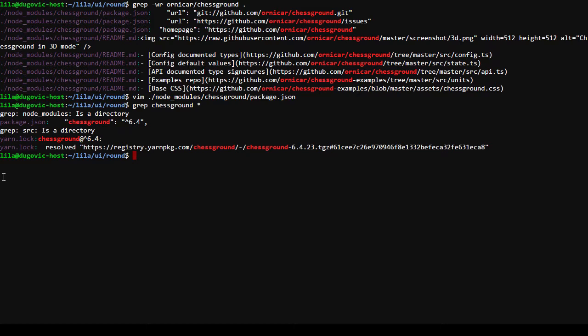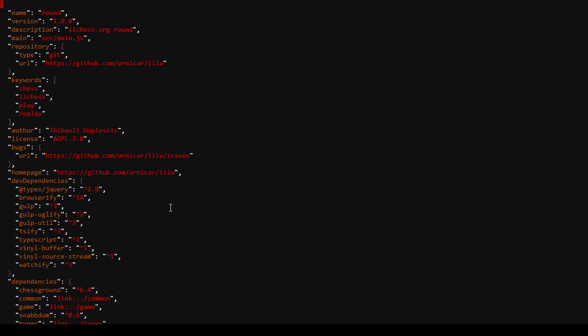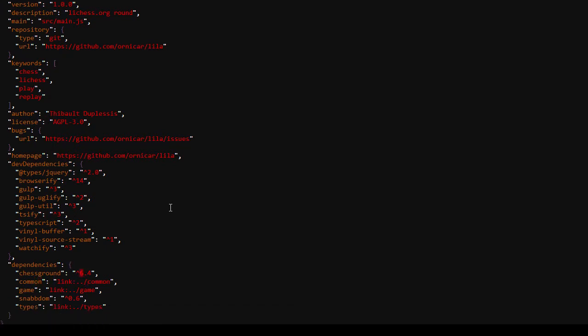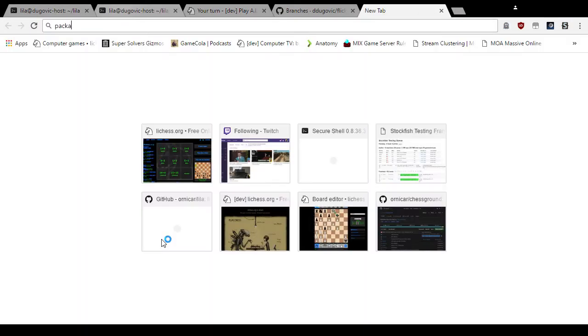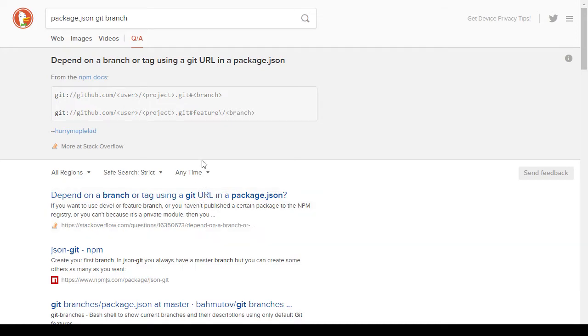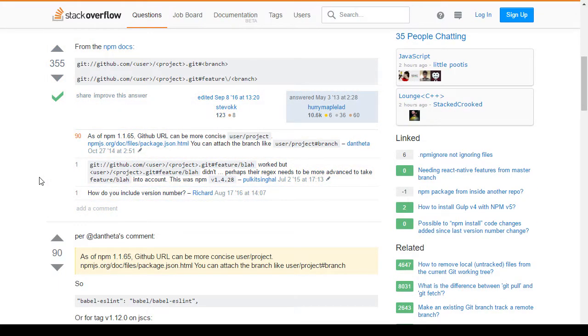Oh, wow. Oh, wait, no. Yarn.lock must be an automatically generated file. Package.json, still the same file. Okay, chessground, caret 6.4. So I need to figure out how to do package.json for a git branch. Depend on a branch or a tag. So we add the, oh, that's cool too.